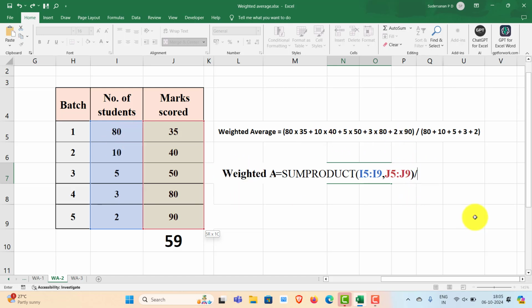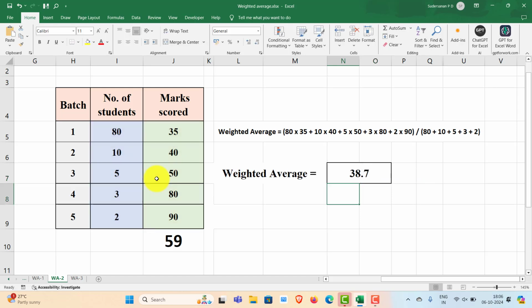To calculate the total students, we can go for SUM. Select the sum of the number of students, and then close the bracket, enter. So that will give the weighted average. This is the weighted average marks for the entire class. So when you are taking the average of these marks, it's showing 59. It is not the true average because the majority of students have scored 35. So this will have a major impact on the average.